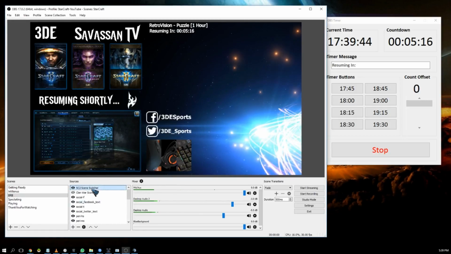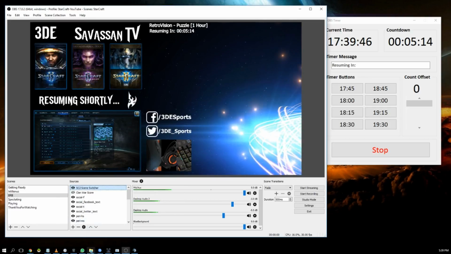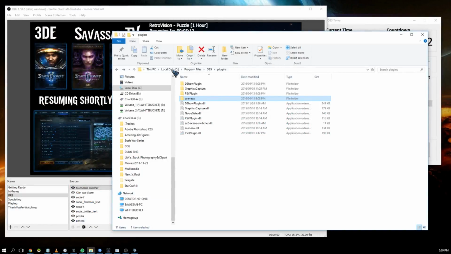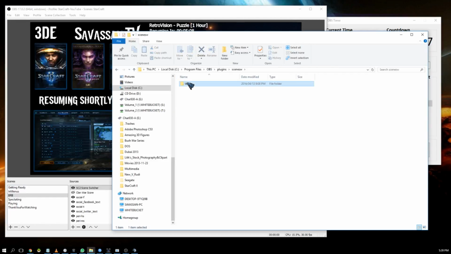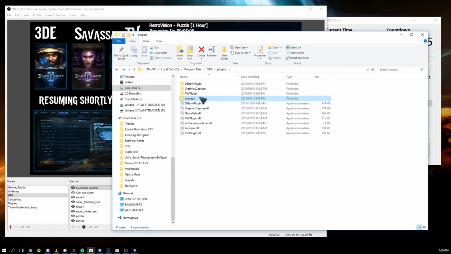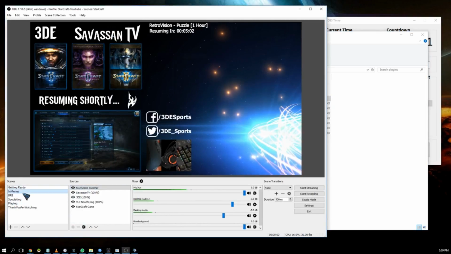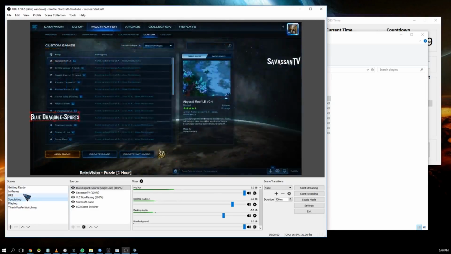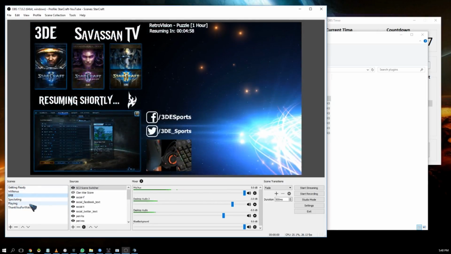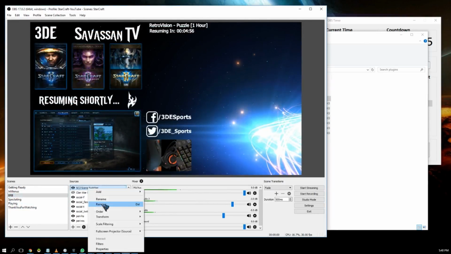Okay. In your plugins folder, let's move on to the plugins. If you open up your C program files OBS plugins, you're going to have to extract the StarCraft scene switcher to be able to have it made available. And then you're going to have to add the scene switcher to the scenes that you specifically want it to look at.